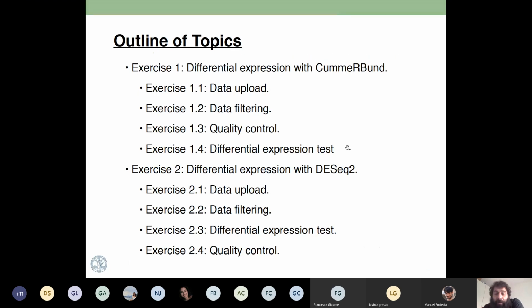So we are going to do 2 exercises. We will be working more or less half of the morning with this, because I would like you to test 2 different methods. One of them is the common one that you receive from the sequencing company, so you don't want to complicate your life. That is a very convenient method. Or the other one is DESeq2, that is, as I said, one of the better ones in terms of recognition.